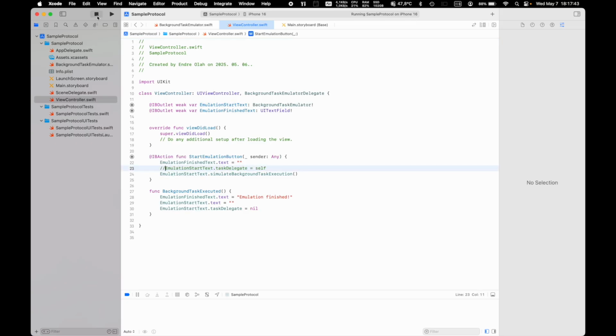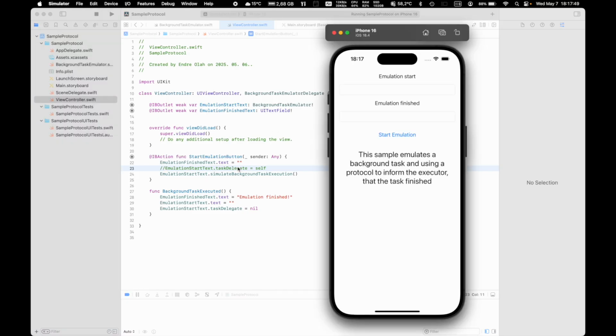If you would forget to add this self, let's take it out just to show what happens, and why it's important. Because then when we run the application, and if we don't define that this task delegate is called, you will see that after the 5 seconds finish, basically nothing will happen here, because this background task started text will not disappear, because it's never calling this background task executed.